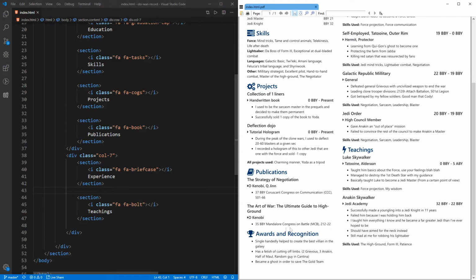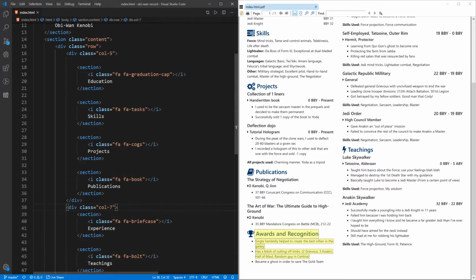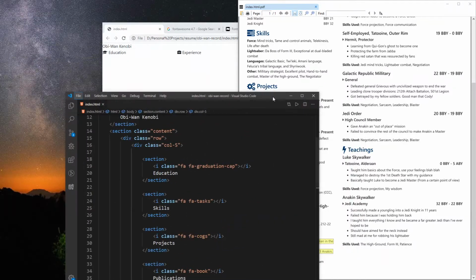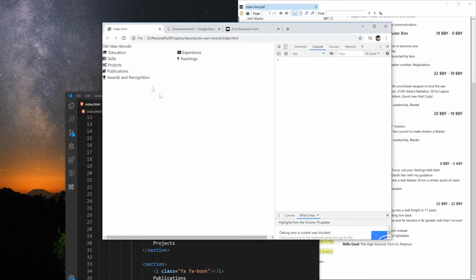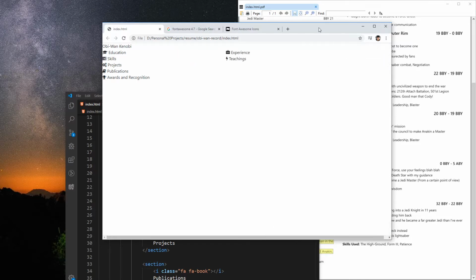I think I missed one section. Yeah, awards and recognition down here. So down publication and then awards and recognition. Cool. So that would be a trophy icon. So let's just see if this one is working. Okay, yeah, cool. So we have 5 sections in here, 2 sections there. Nice. That is working as intended.